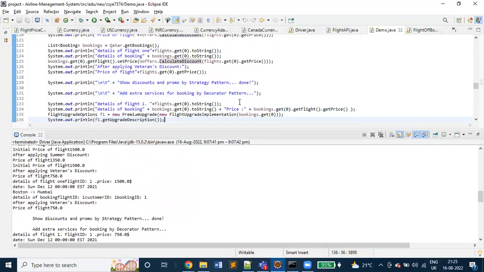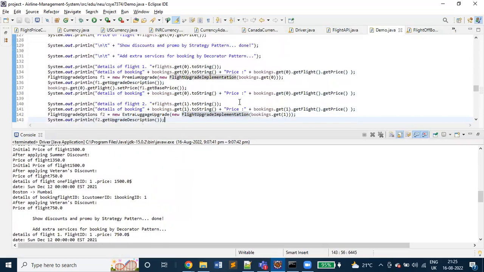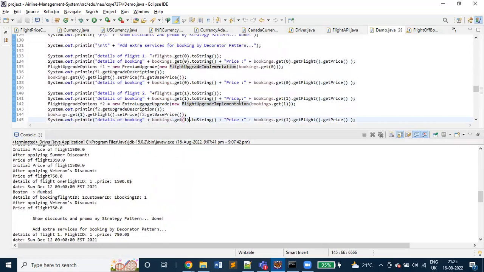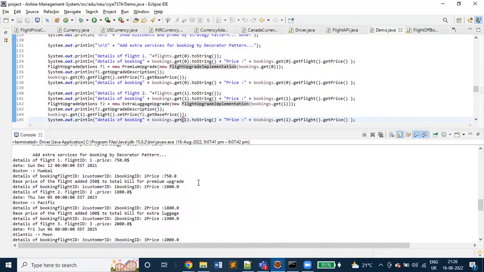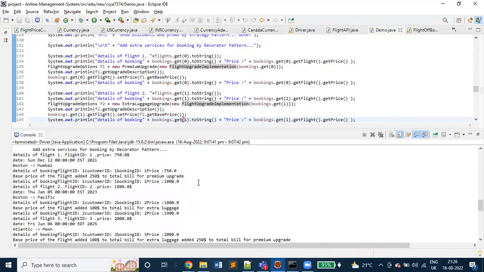So now that the customer has done a booking and applied different discounts, the airline would provide different upgrades available for the customer to add on to their booking. So here we are providing different upgrades. Let's say a customer chooses to have a premium upgrade to their flight. So accordingly, we even set the base price for the ticket.